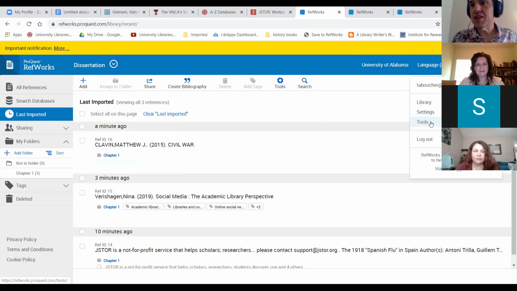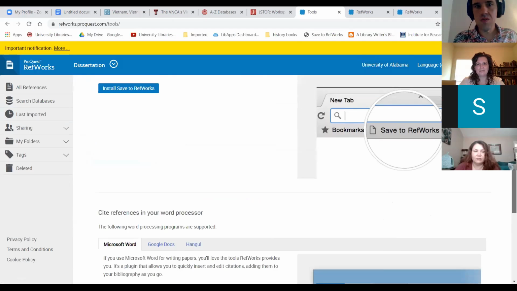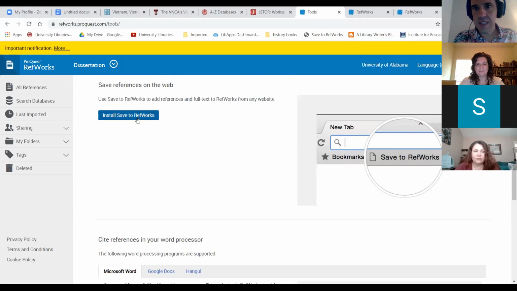So here's where if you click on tools and you choose the install save to RefWorks button, it will just take it up to your toolbar. So you have the save RefWorks button here. Now this works very well with some things and not quite as well with others.